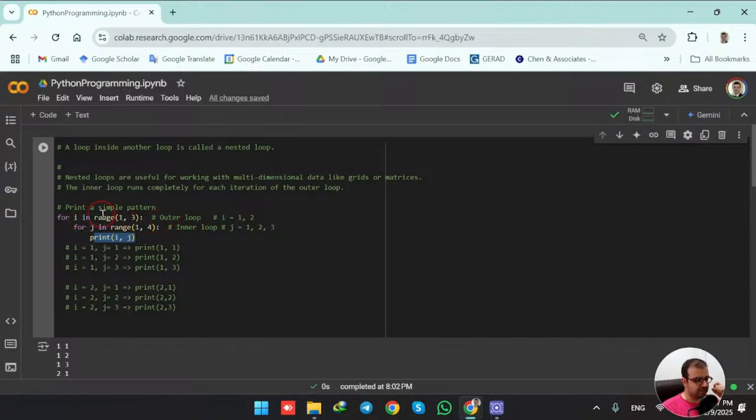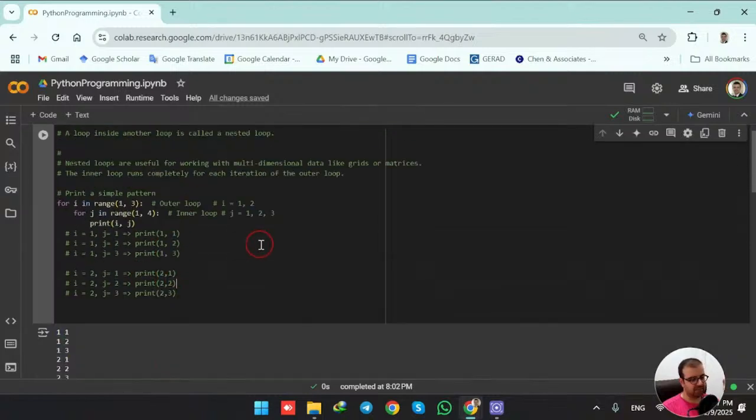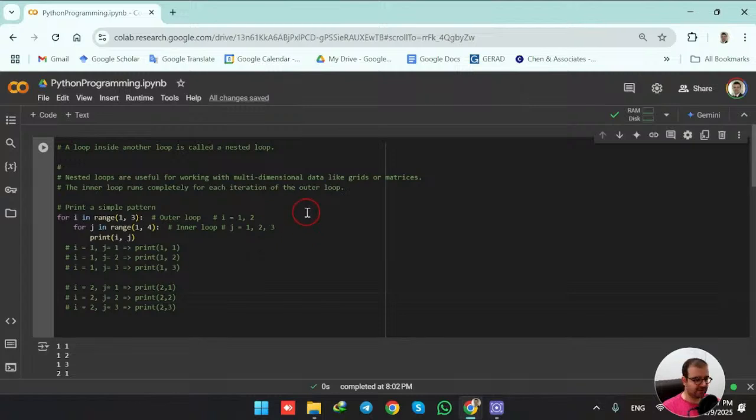So the first time when we enter the outer loop, I equals 1. However, when I equals 1, we are going to iterate over all the J's. So one time I1 J1, I1 J2, I1 J3. Then we are going to increase the value of I when all the values of J are tested. We are increasing the value of I from 1 to 2. So we are having 2 1, 2 2, and 2 3, and we are printing them in the output as you see here. Basically, this is the concept of nested loop in Python.